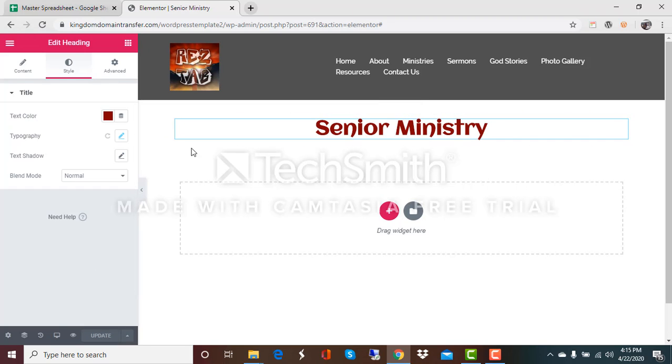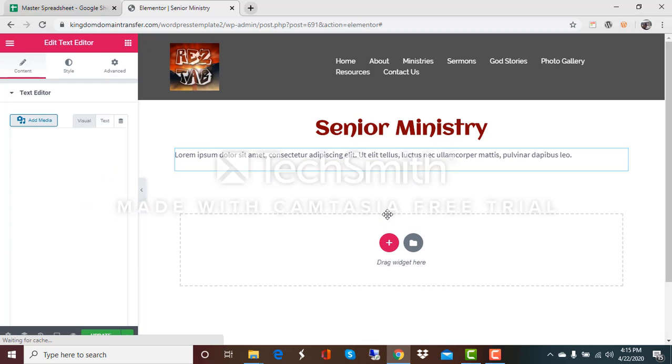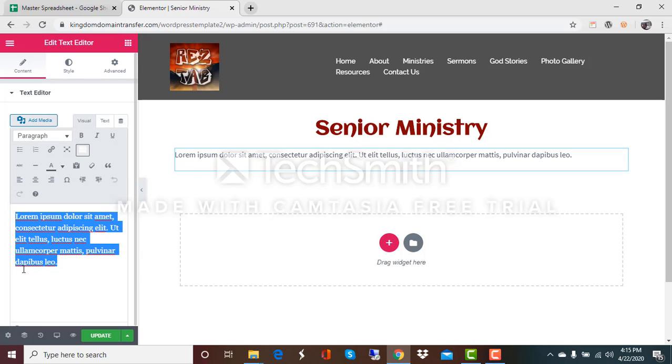Now what we want to do is we have to go up here to the top, and if we hit this little set of 9 blocks, this opens back up our widgets. So what we want to do is put text in. So you can do it with a heading, but you can also do it with the text editor. This allows you to have your editor in here for your text. So in this case, I'm just going to do something simple.